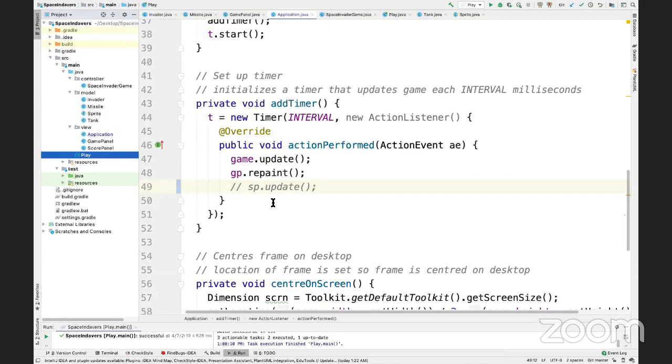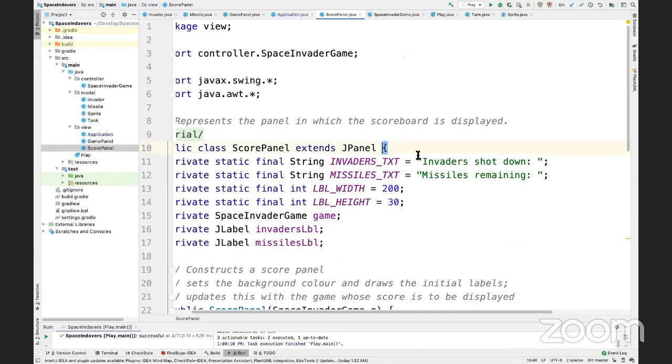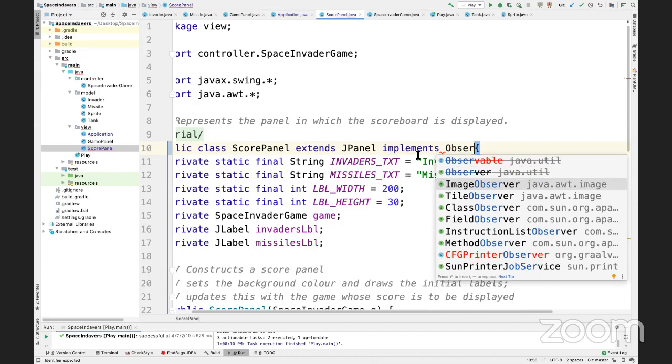All right, so now let's go and try to incorporate the Observer and Observable in here. The first thing you need to do is recognize who your observers are and what the subject of that observation is. Obviously the observer is the score panel. So you can go into the score panel and say the score panel implements Observer.